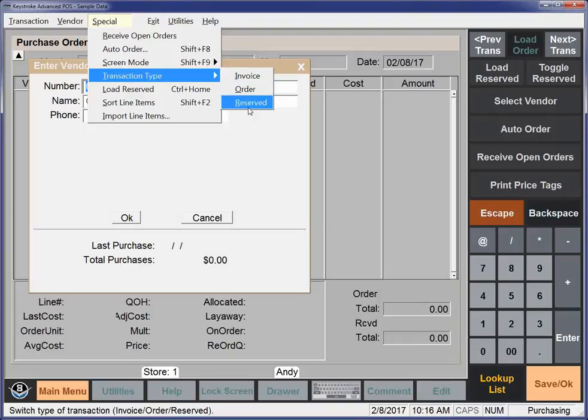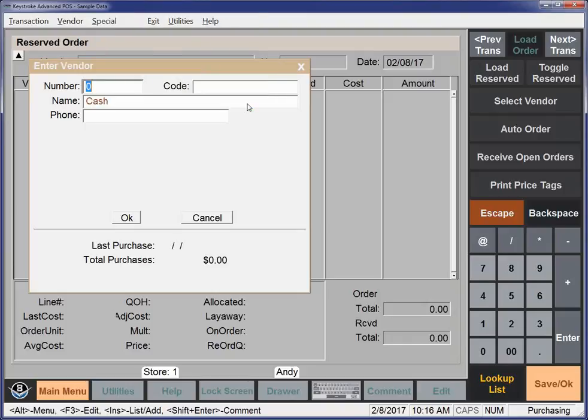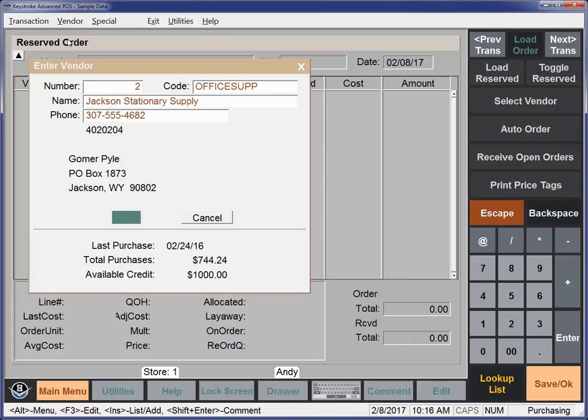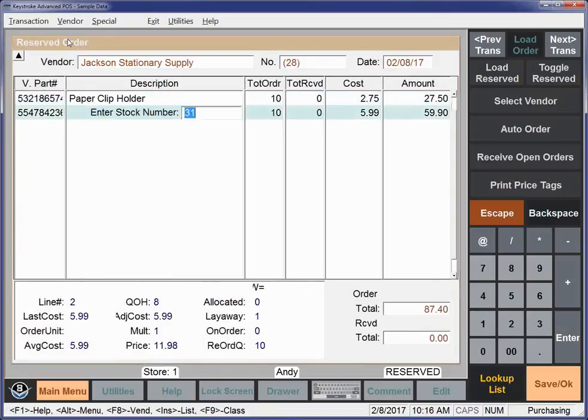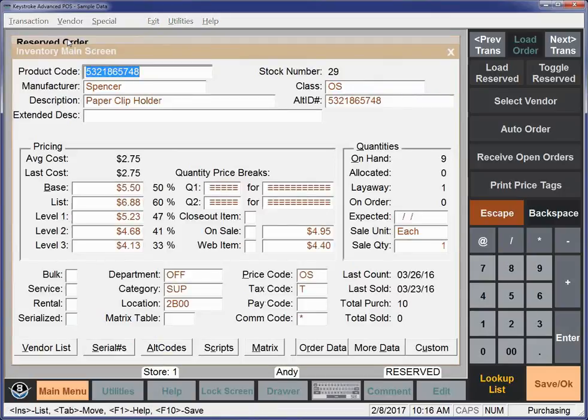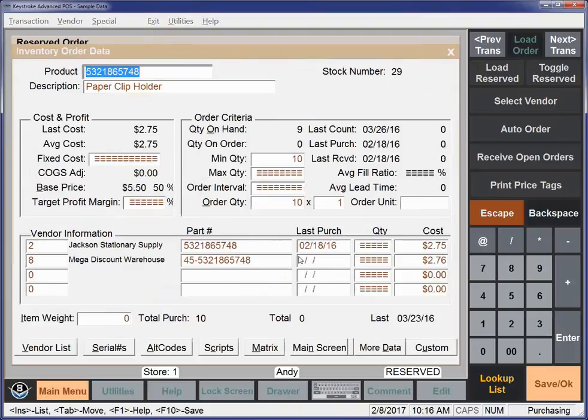I can come here to transaction type and say reserved, and then you see up here in the upper left, I get reserved order. And here, if I do a reserved order, I can do Shift F8 to auto order. I've got those. If I look at this item and the order data, I've got 9 on hand, I've got none on order.